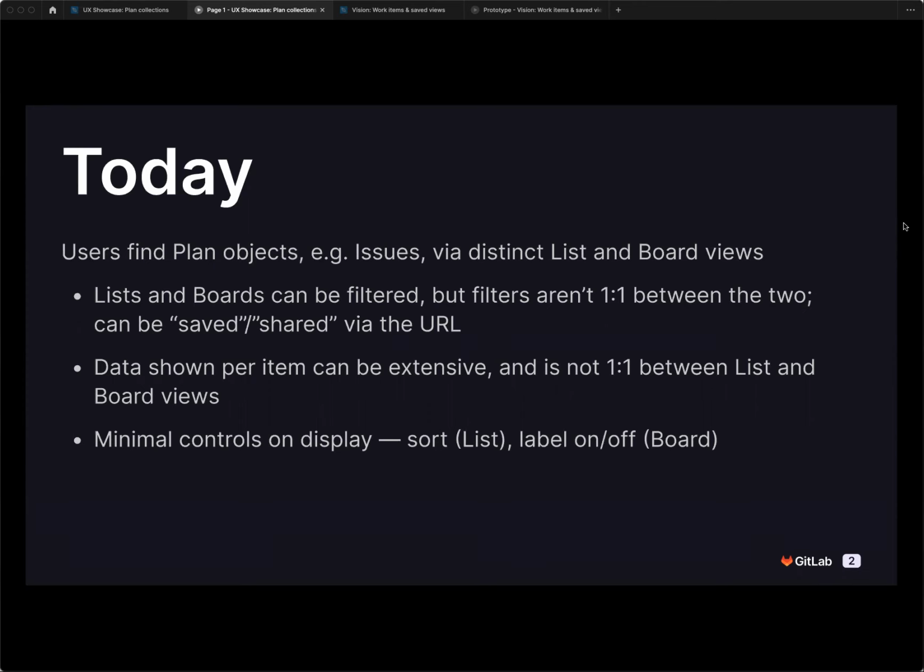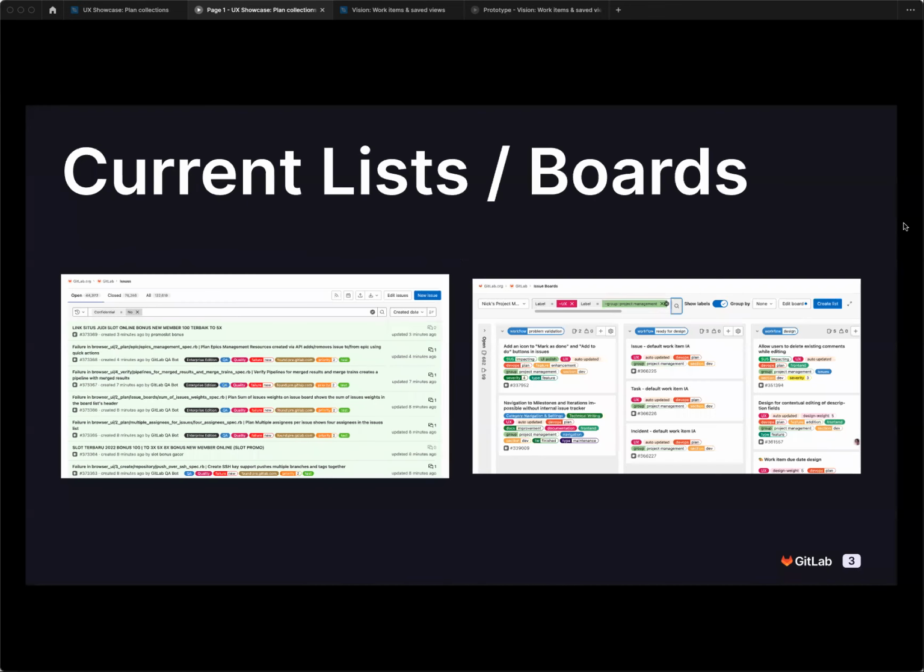The data that is shown per item can be quite extensive if you're using milestones, iterations, due dates, assignees, things like that. And again, it's not exactly one-to-one between the list and the board views. There's not really a lot of controls to change how these are shown. You basically can turn the labels off on the boards, and you can sort things. But that's about it today. And yeah, here's the picture. I think you've seen these. You know what I'm talking about here.